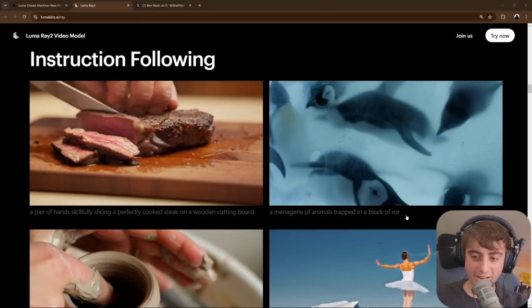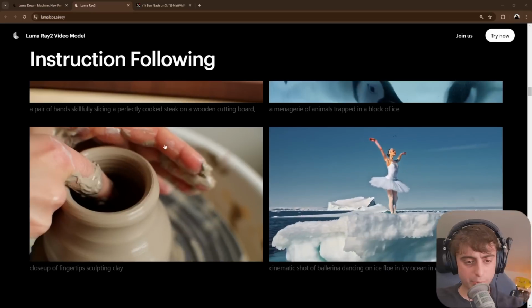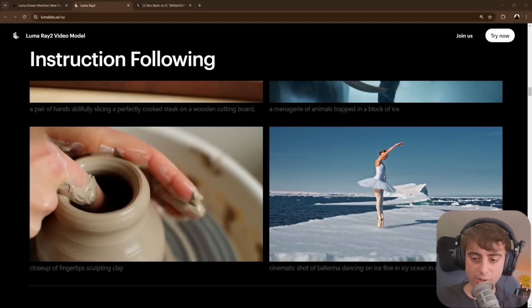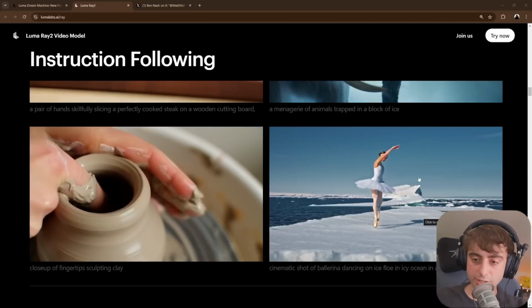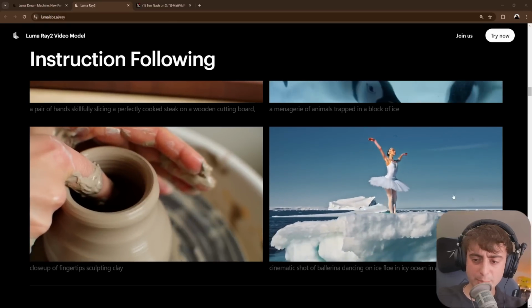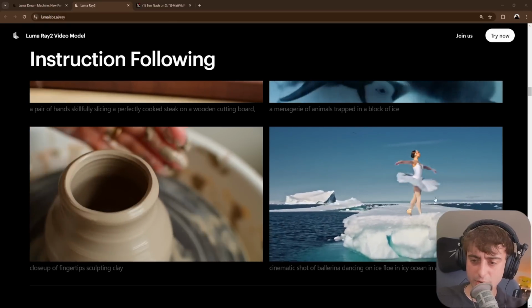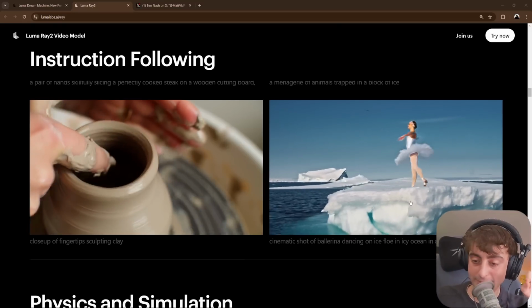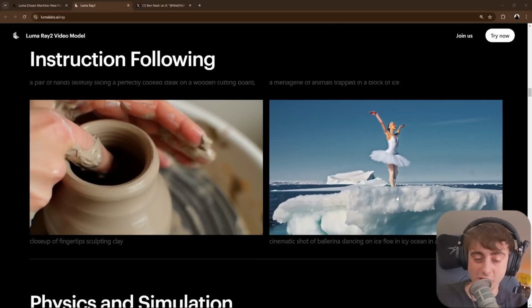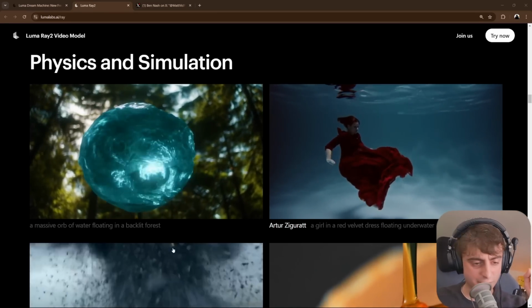We've got a bunch of animals trapped in ice, sculpting some clay pottery, ballerina dancing on a block of ice in the Arctic Ocean. This one is a little bit trippy in my mind. There's a little bit of weirdness going on with the legs and as she spins. Not super believable, but it still did a pretty decent job. Now we're moving on to physics and simulation.